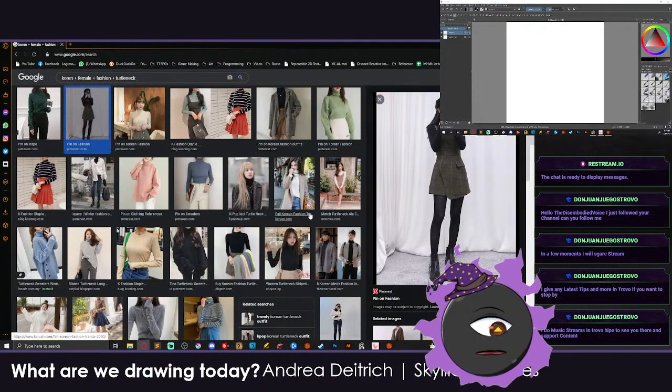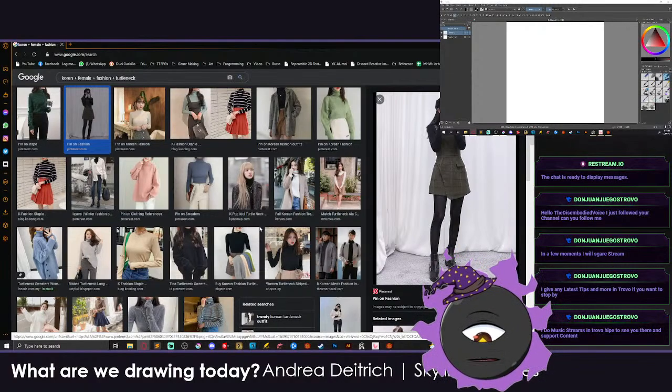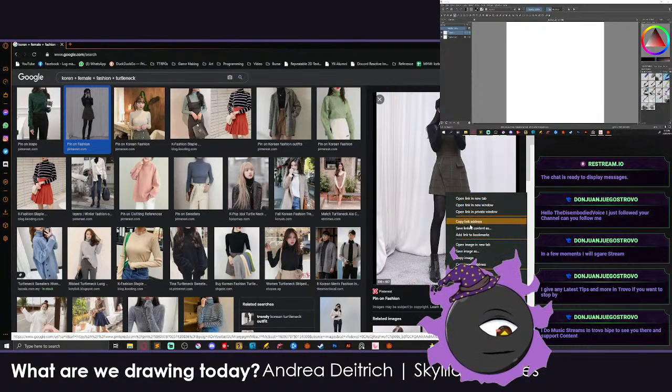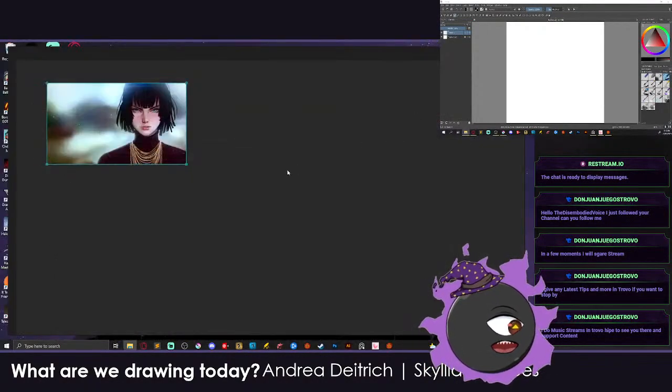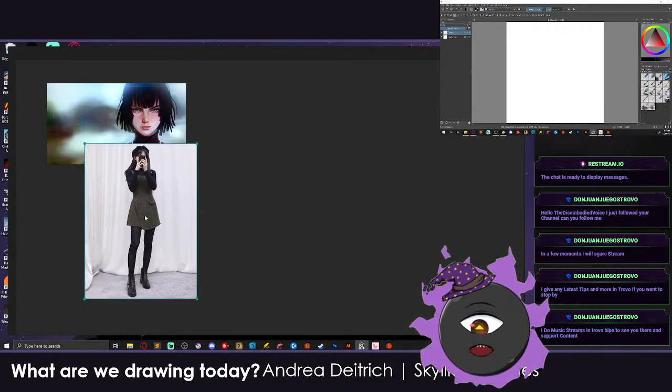Oh, I like this one actually. What do you think? So turtleneck with a skirt on the outside and tight. Maybe you can put some jewelry on top. I think this is great. Let's go with this kind of clothing. Copy image. Wonderful. So that's going to be her general clothing.